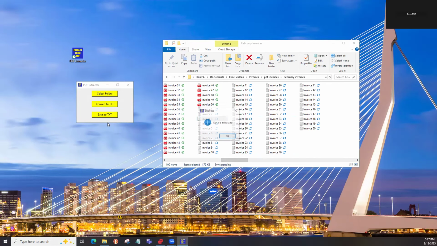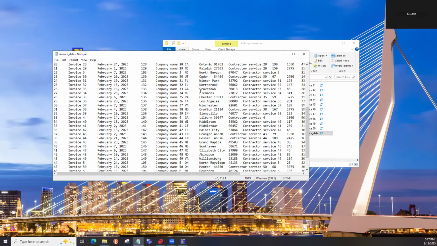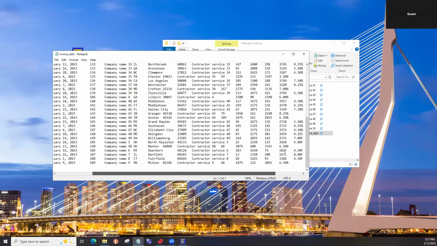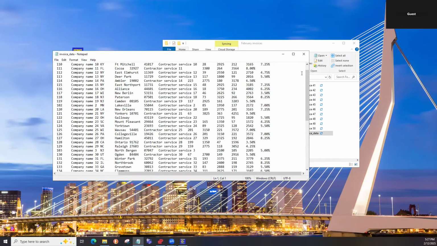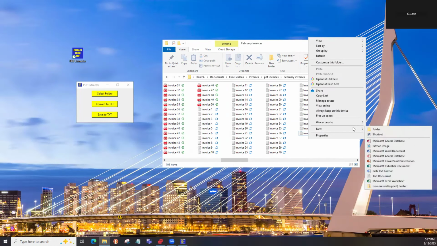Go ahead and save this. Here's a success message. Here's our output. As you can see, it's saved the output as a table. It has the dates, amounts, addresses, everything that we need. Let's go ahead and bring this over to Excel.